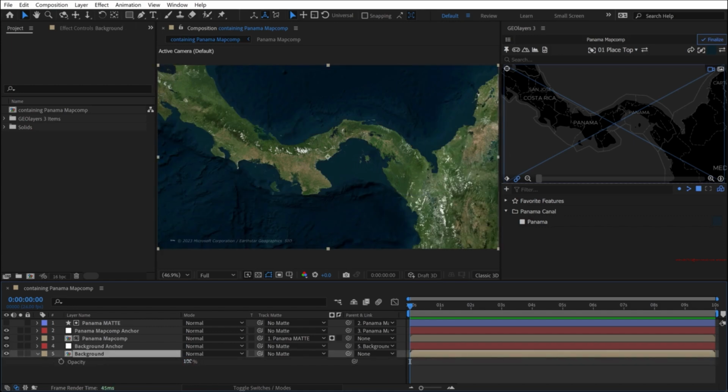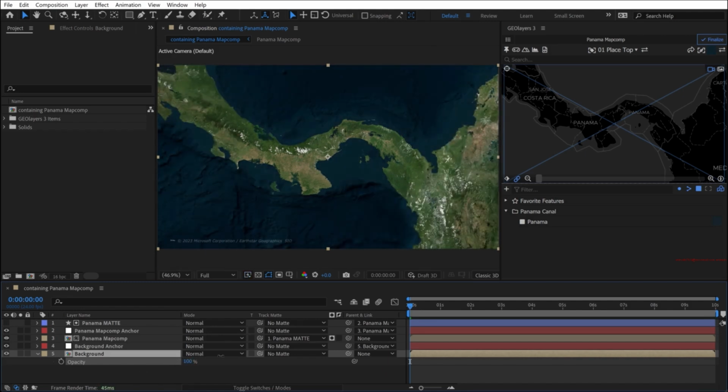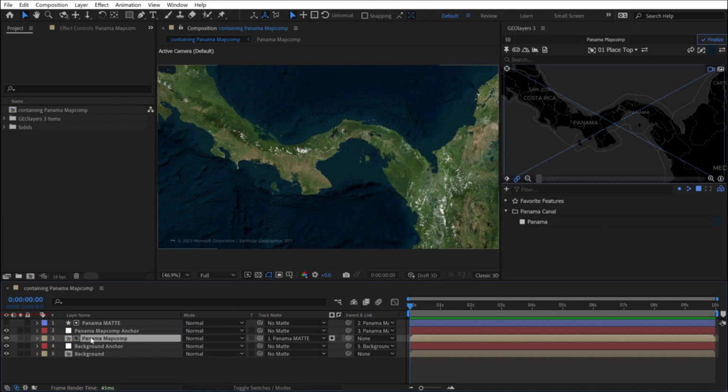If I grab the opacity of my background, you can see as I start to bring this down, we're going to be able to isolate this a little bit better. One of the first things that we can do is a simple drop shadow. You might think, oh, just add a drop shadow to your Panama map comp. Now, I could do that. However, it's using this as a matte. So that's going to make the drop shadow effect not really work.